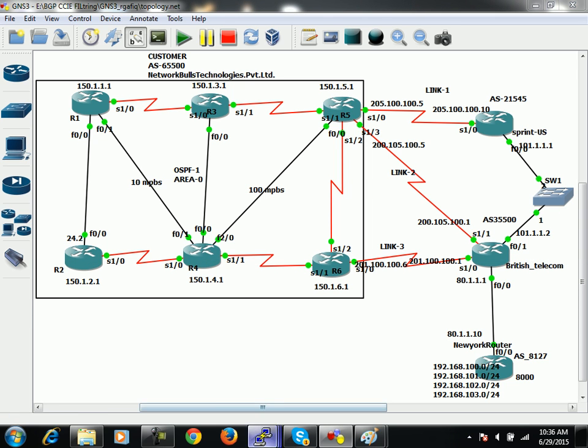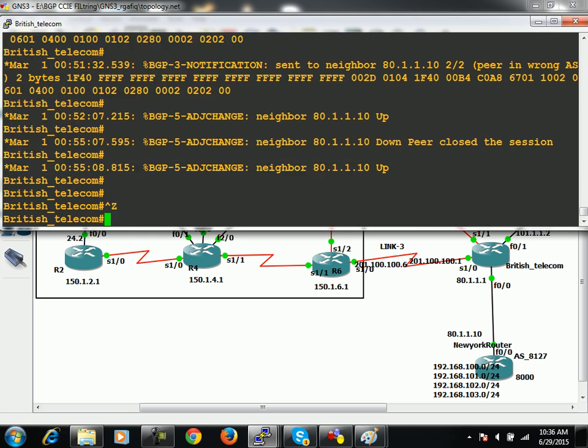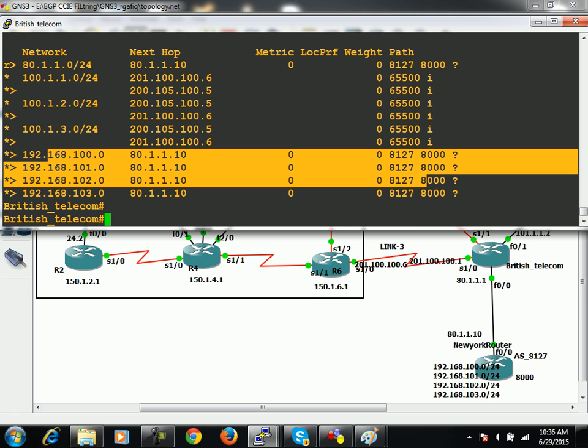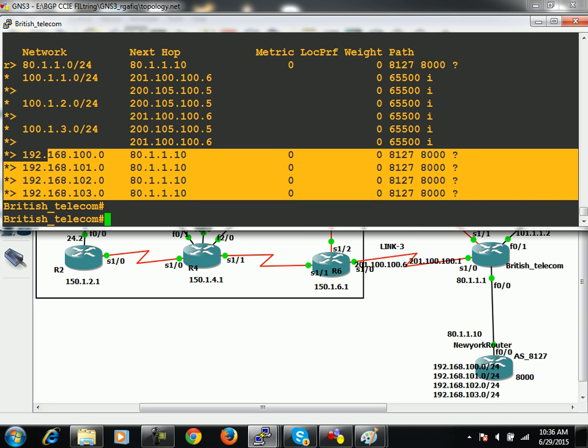And see, now go back to BT, and on BT check which prefixes have been advertised from New York to BT. See, all these prefixes are coming. And what is happening? See, it is prepending 8000 as well as 8127. However, for BT we are running only and only 8127. If BT has configured this command that it must receive these prefixes from AS 8127 only, not from any other AS, then BT will start to discard all these incoming prefixes coming from the New York router, is it not?